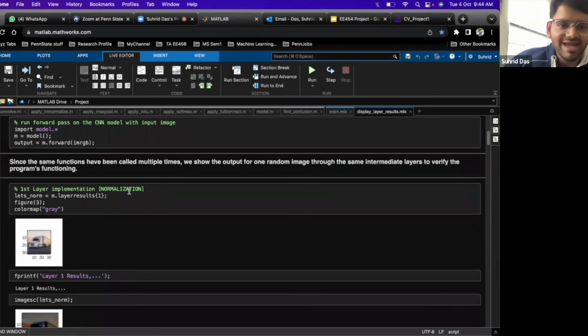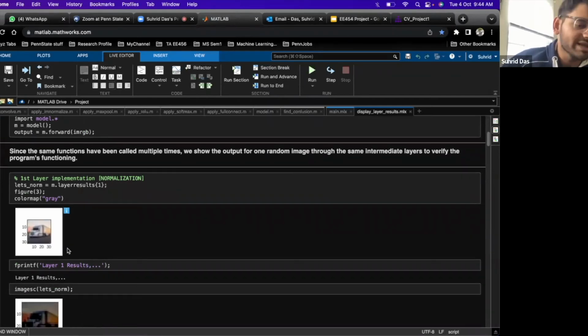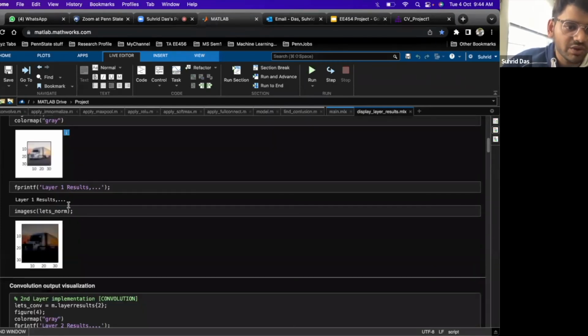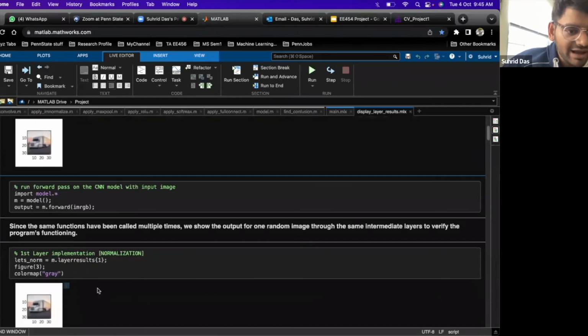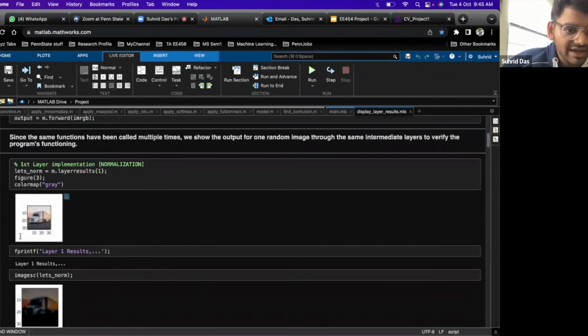And so what we've done is that there's a lot of redundancy in the layers. Different layers have been called different number of times. So what we do is that we have stopped at very crucial parts of the program so that we can show you how the functioning has been done. That we have stopped at the beginning of the first layer where we normalize it. Okay, you get the result.